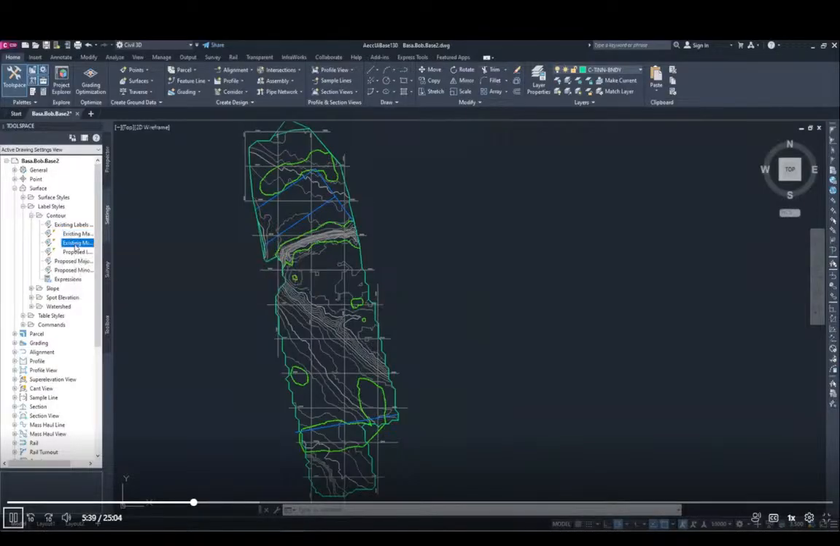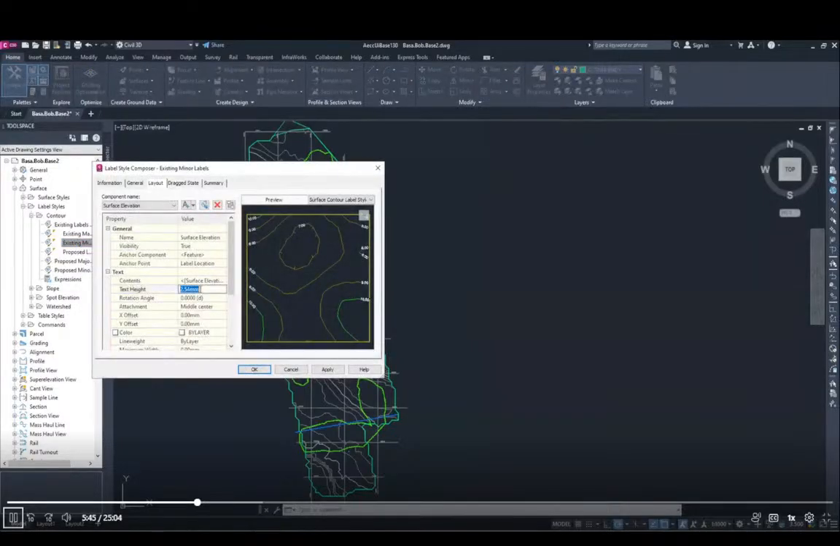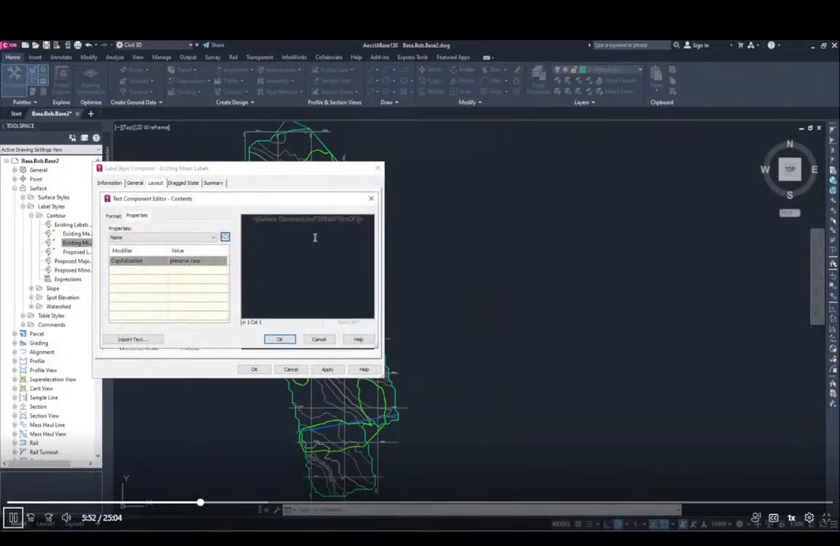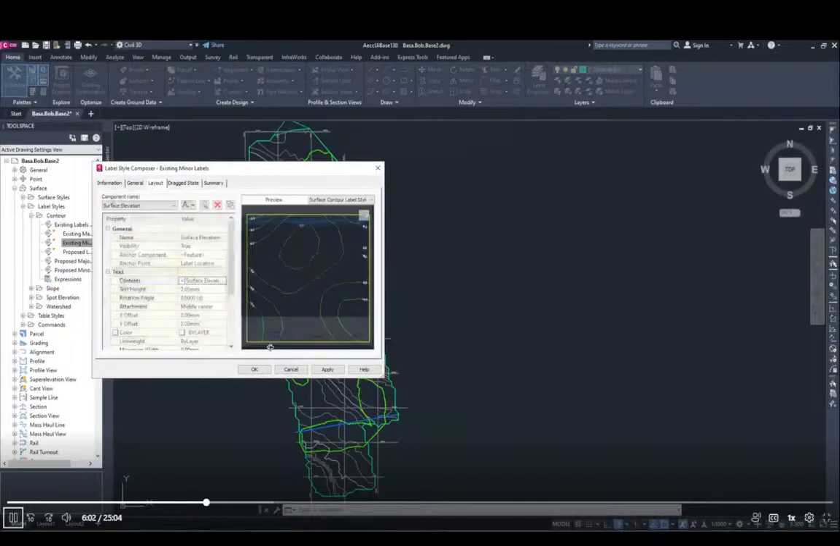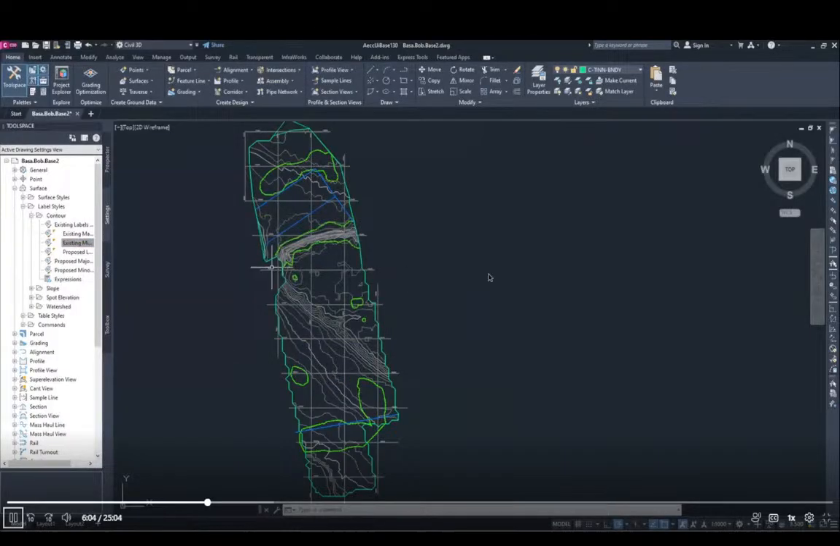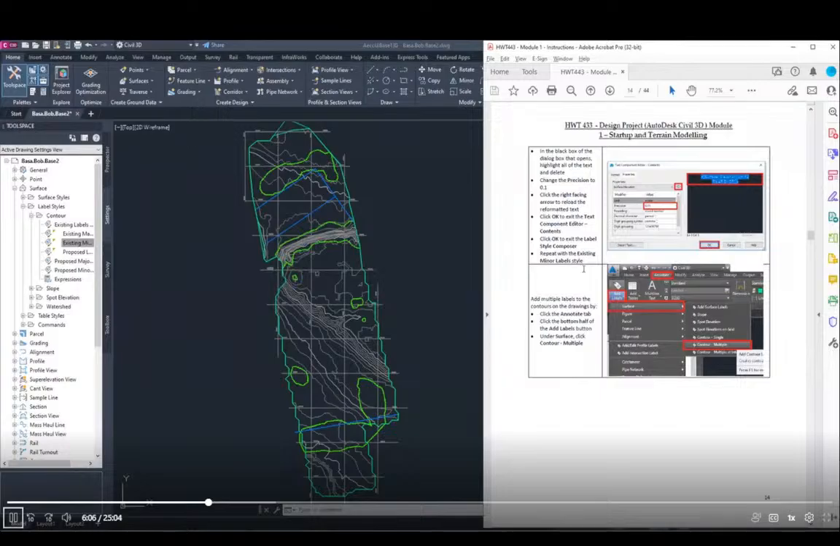We're going to do the exact same thing with existing minor labels right here. So I'm going to right click, hit edit. We're going to do the exact same things. I'm going to change the text height to 2. Under contents, I'm going to click the ellipsis here. We're going to erase this currently. Change the precision to 1 decimal place. Hit the right arrow. Make sure it says P1 here. Hit OK and OK. So we've edited both of those, and we've repeated it with the existing minor label style.